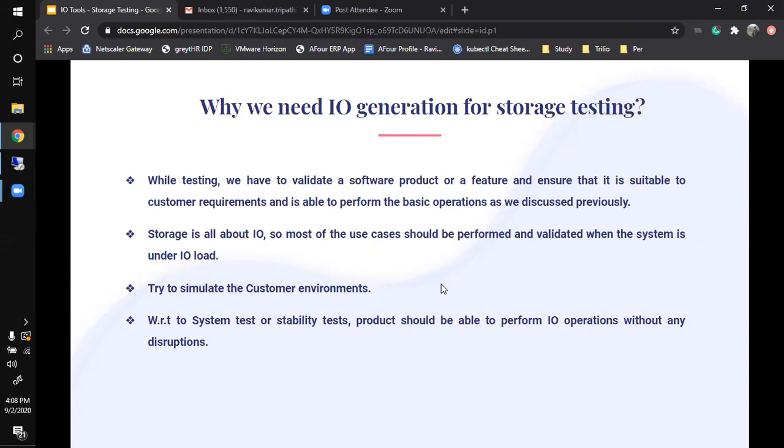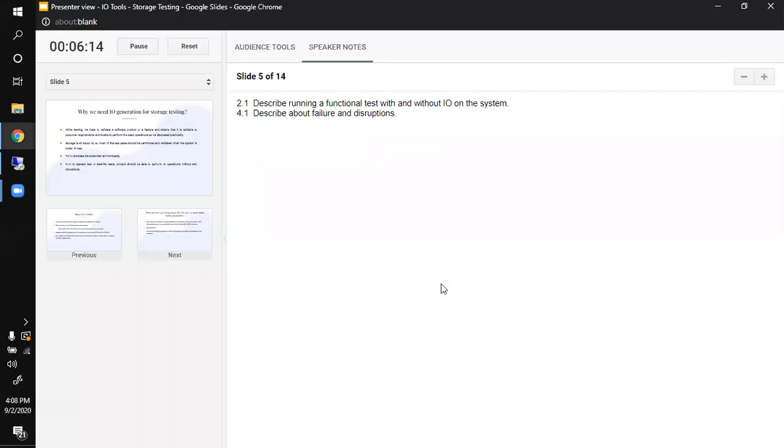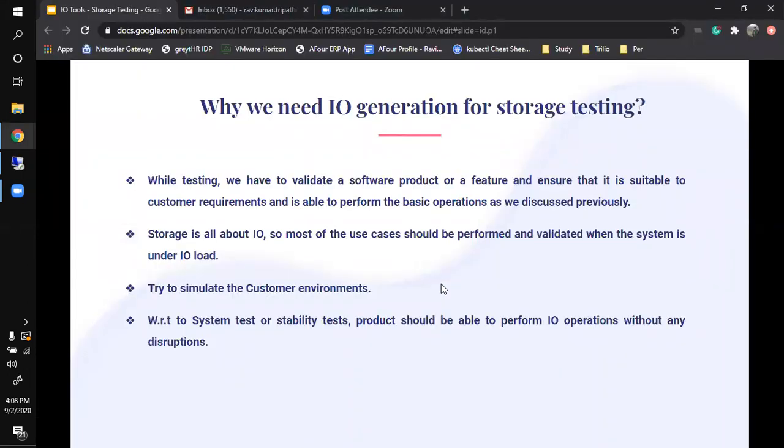Okay, with respect to system test or stability test, the product should be able to perform IO operations without any disruption. When I say disruption, I mean that the IO or whatever operation is coming in to be performed on the storage side is not stopped or hampered in any way.